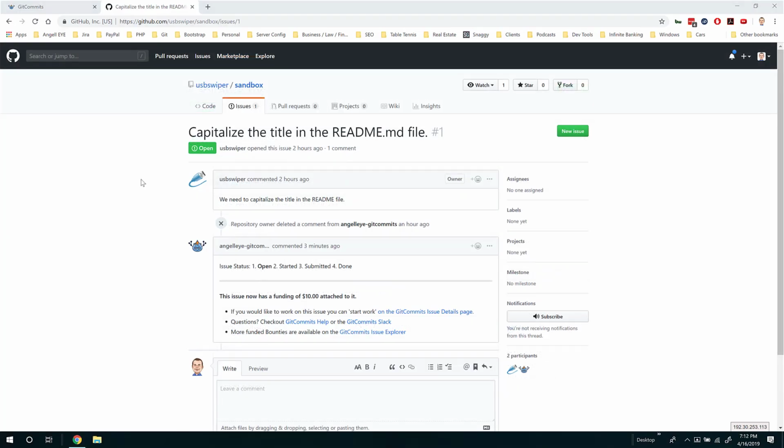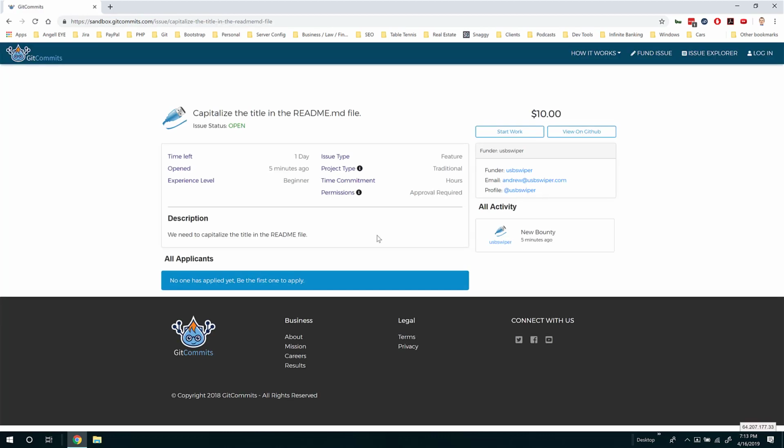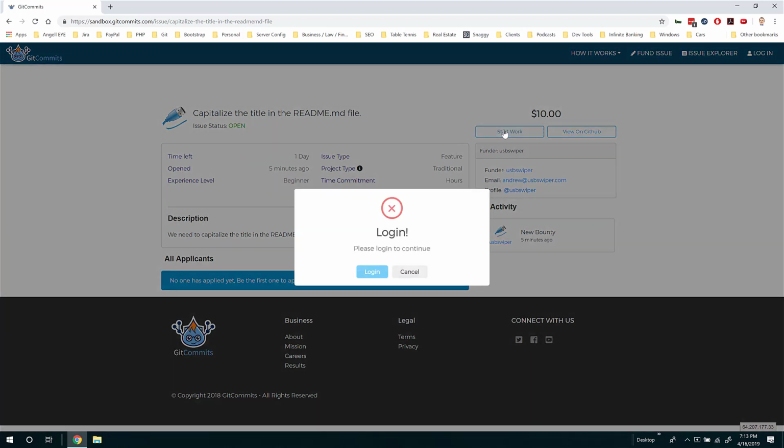So now we'll switch over to the contributor side. So now I'm logged into GitHub as a developer, and I'm browsing around, and I happen to see this ticket, and I see this comment here about how it has funding attached to it of $10. So I think that's interesting, and I see, okay, I can click here to go look at the details of that. So I do, and now I'm learning about GitCommits, and I'm seeing that, okay, here's all the details, and I can click Start Work.